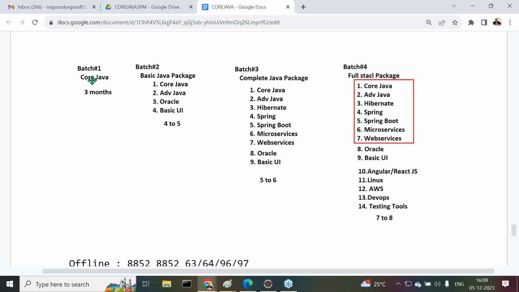Observe carefully. Batch 1: only core Java. If you want to learn only core Java, we can continue with that. Next is a basic package, a separate package. There we have core Java, advanced Java, Oracle, and basic UI. Only these 4 are in the basic Java package. Then the complete Java package, whose main focus is only on complete, total Java: core Java, advanced Java, Hibernate, Spring Boot, microservices, web services, this entire Java stream, plus Oracle and basic UI. Only these we get there.